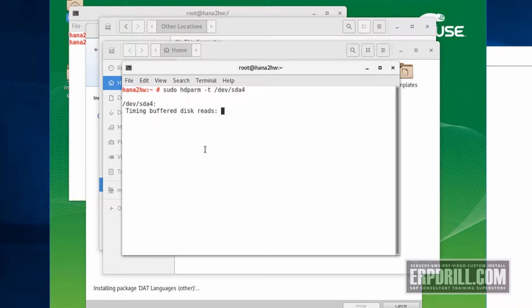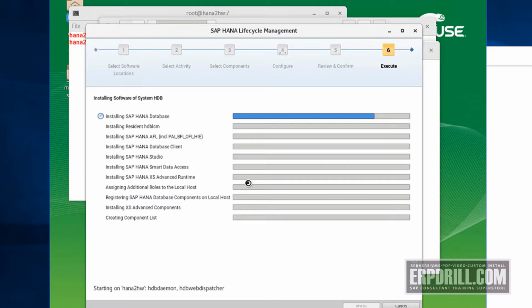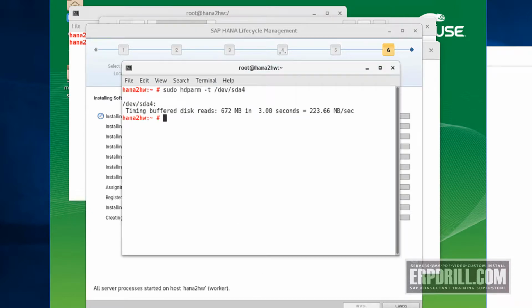It comes up as 223, so it's a bit less than 300. We go close to 300 megabytes per second. So this is an SSD disk. It's a Samsung EVO SSD, 1 terabyte hard drive running behind the scenes. So here's the installation. We'll let it progress while we go and do a network test.